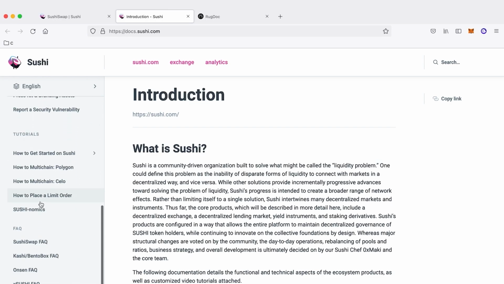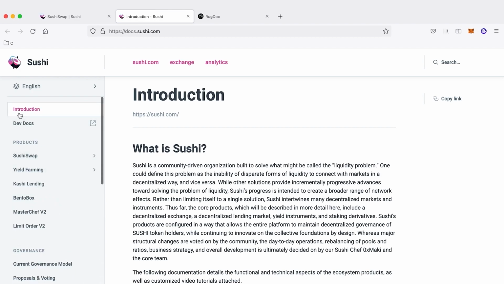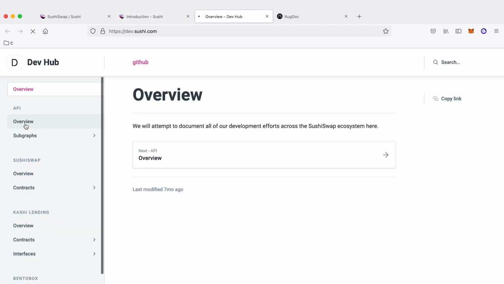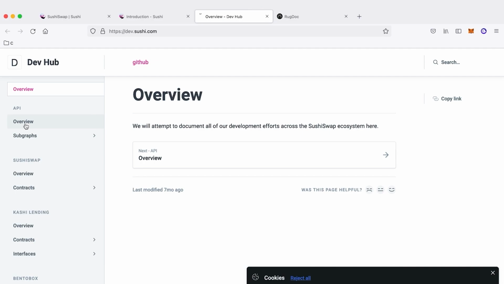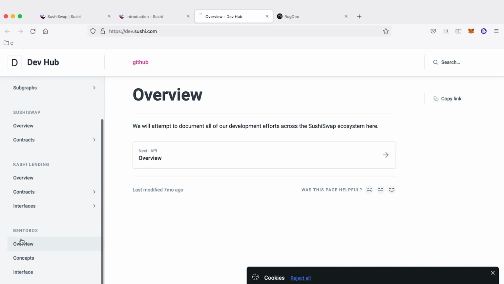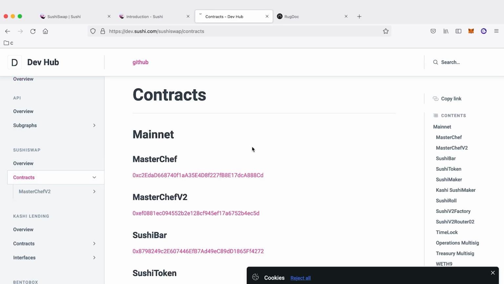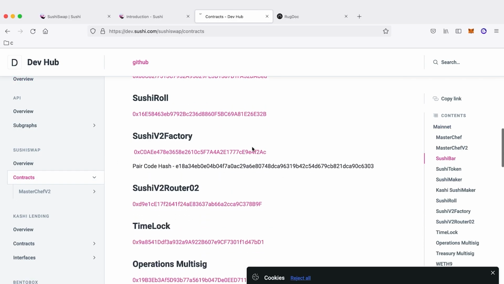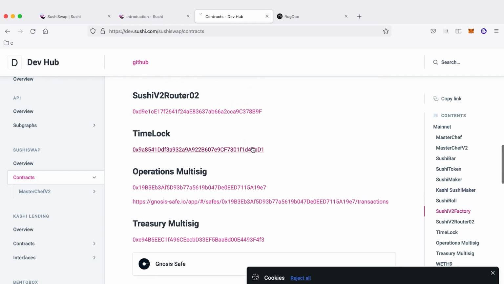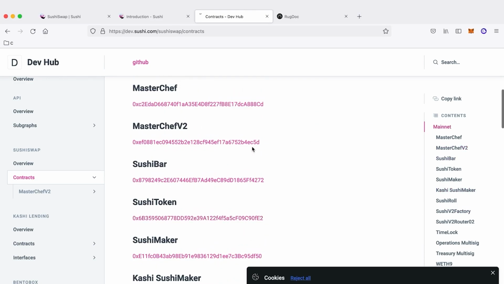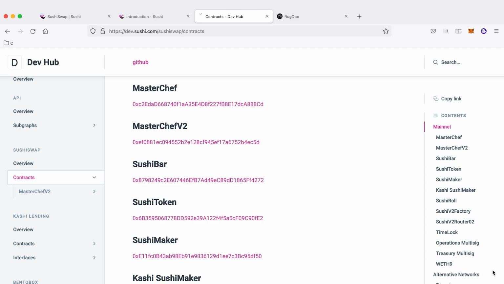I think these are actually not the developer docs. So there's dev docs. Some projects will even abstract that away, and then you'll just find contracts, literally SushiSwap contracts. That's going to be just a dump of contracts, right? So now we have a list of these contracts. To us, it's just a bunch of strings. They're just numbers and letters.